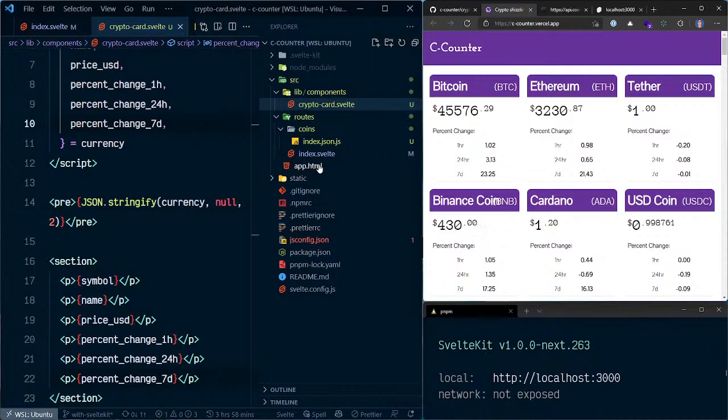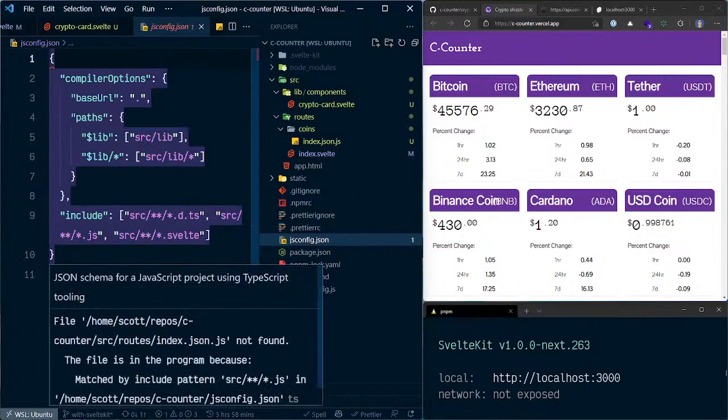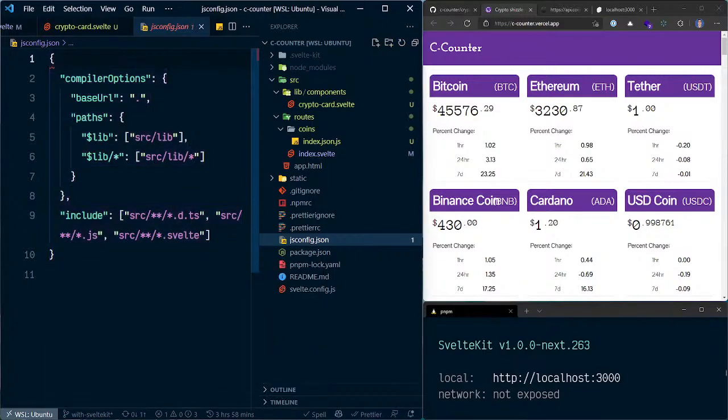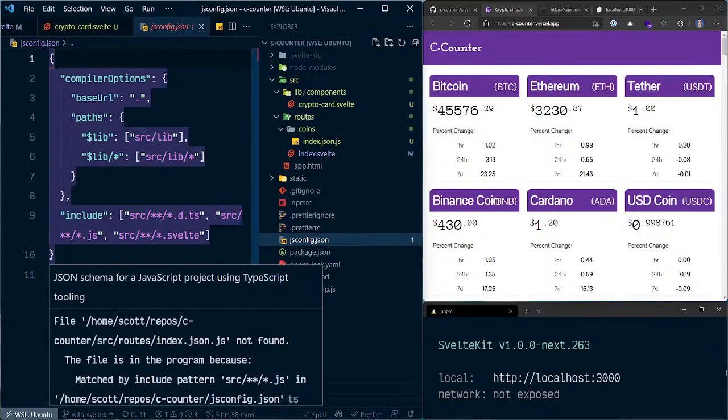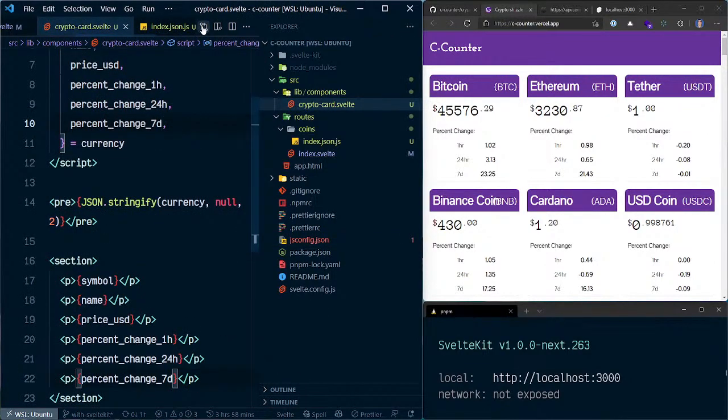Alright, so complaining about. This isn't a TypeScript project, so shush. How am I meant to scroll down on that information when it disappears each time? Go away.